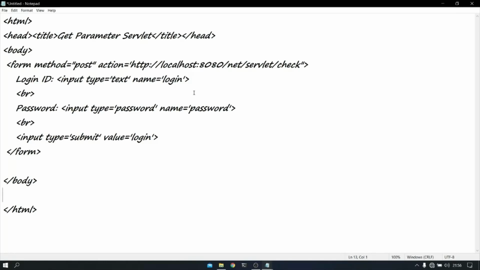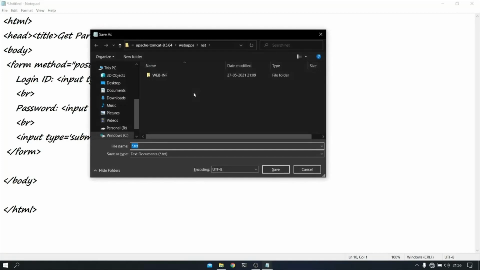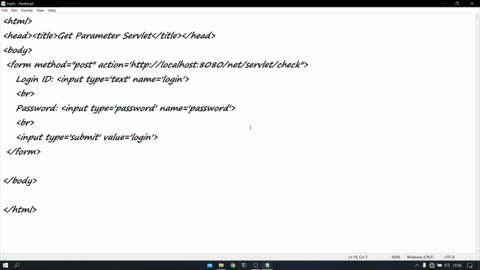So I can save this HTML file as login.html. Save it in the net folder, that's our root directory. Okay. So click on save. Now I have created the servlet file and the HTML file.